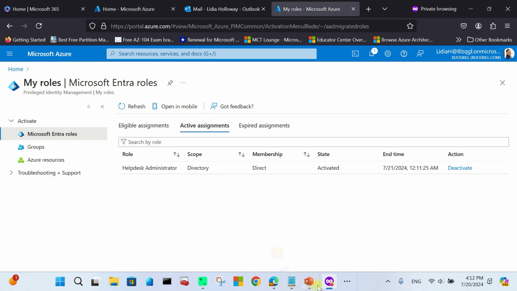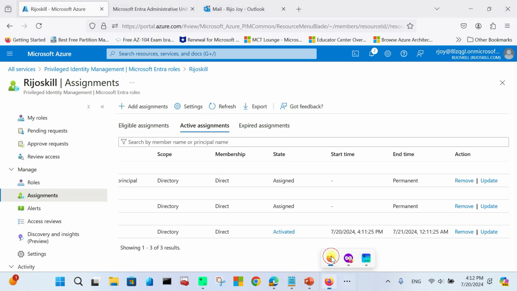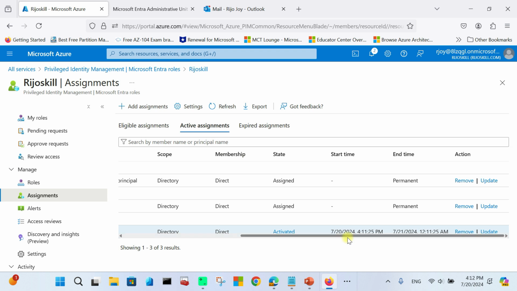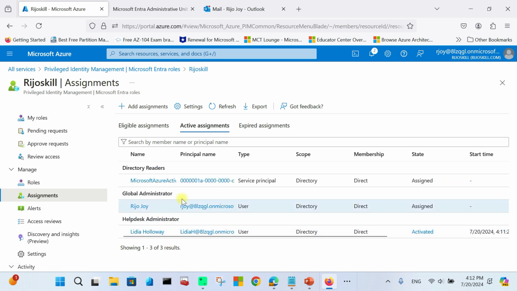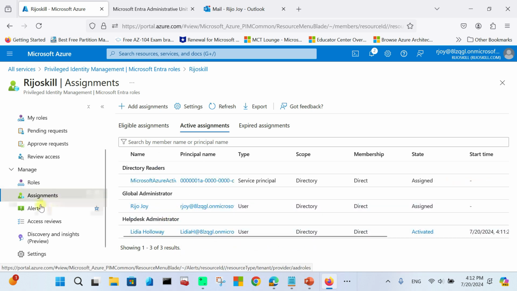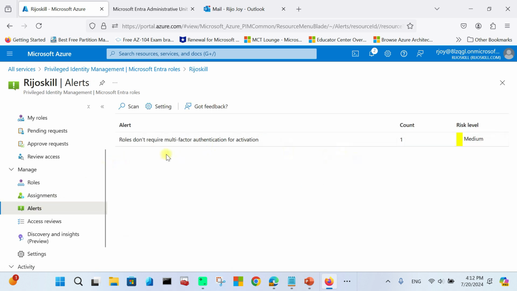Also, now we will go to our profile again in the portal. Here you can review, remove and update your activation, and also extend your activation. You can give the option here. Now you understand how we can give the assignment. Here is the alert rule also. For example, the alert shows a role that doesn't require multi-factor authentication for activation. If you configure it, the security alert will be shown here.